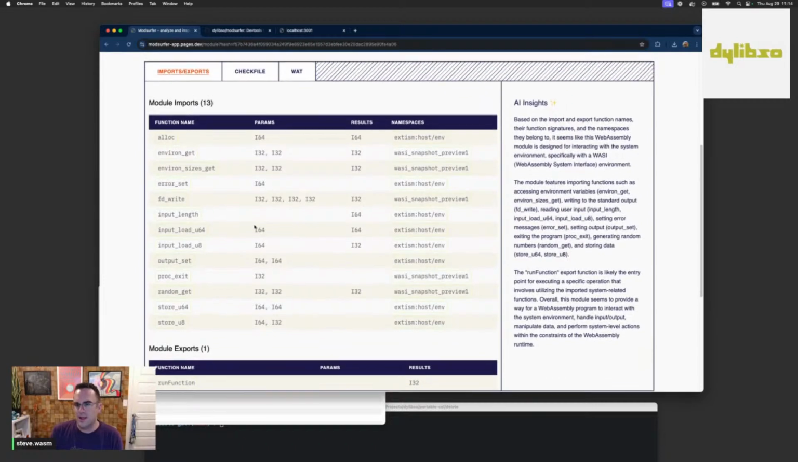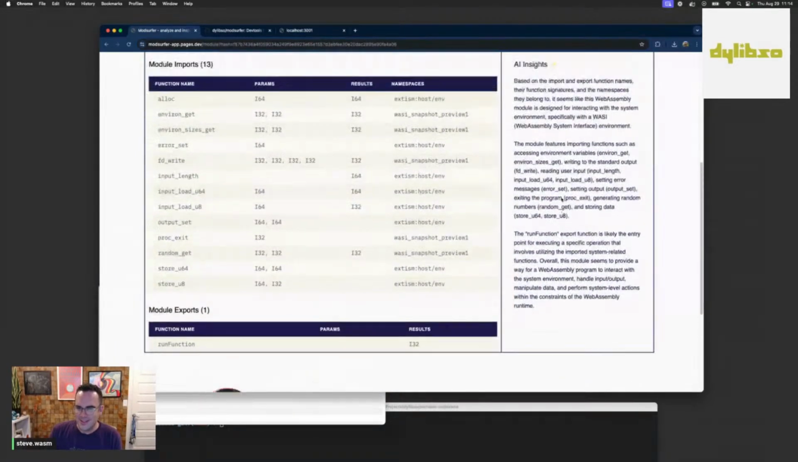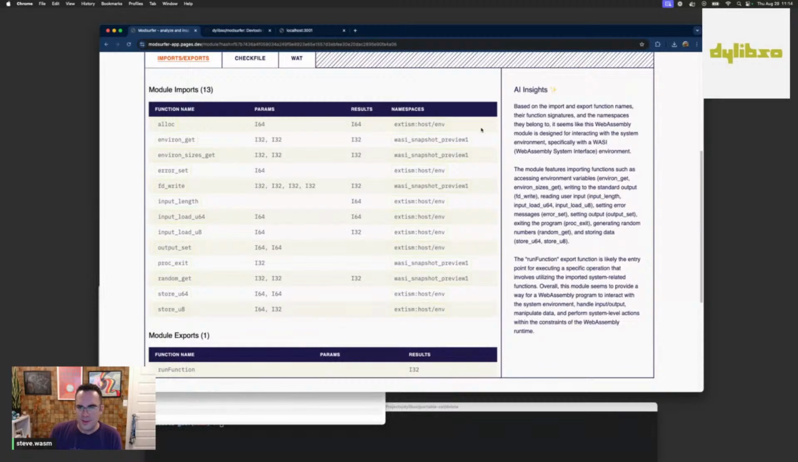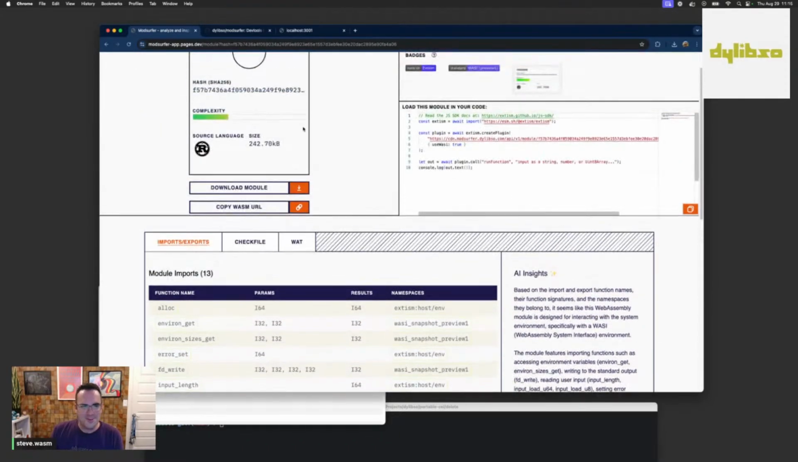And then, as we are all increasingly seeing AI make its way into everything, this is doing a "give me some idea of what you think this module might do, what it's used for, based on the information that we can extract from it." OpenAI gives us some insights and inference based on the functions, their signatures, their names, and the namespaces. It's usually pretty bad, but hey, it's something to fill the space.